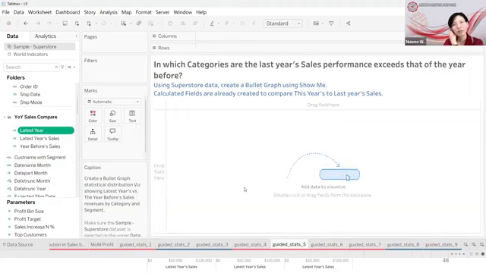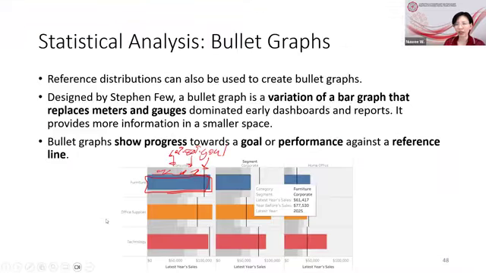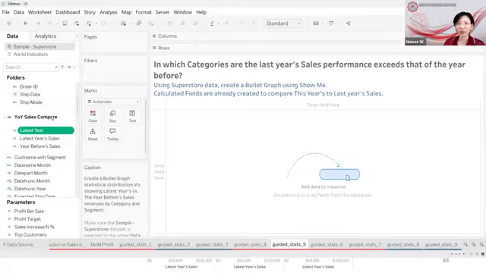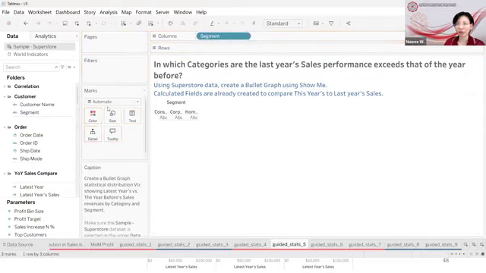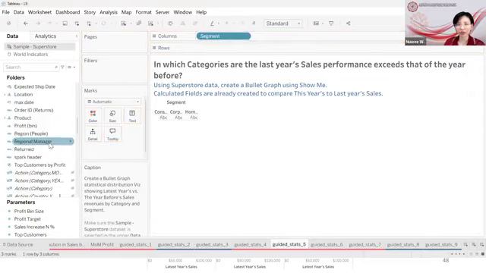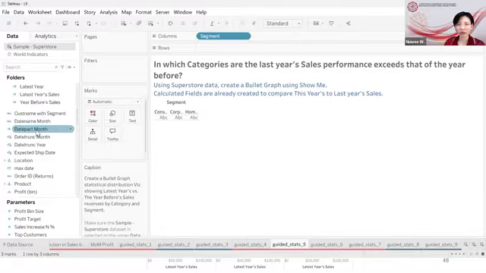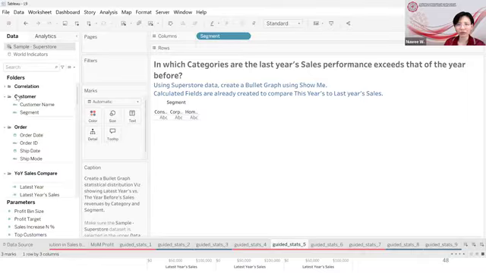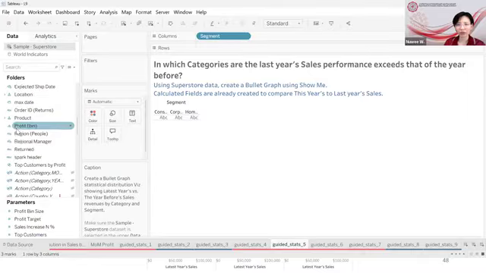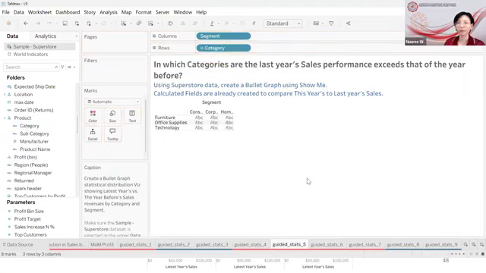Okay. So first we will put category and segment, right? Segment to be columns and category to be rows. Okay, segment to be columns, and category, that's category, to be rows. Okay. And then I need sales, right? I need sales.